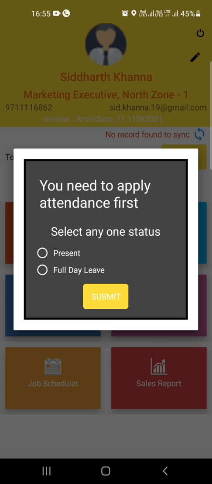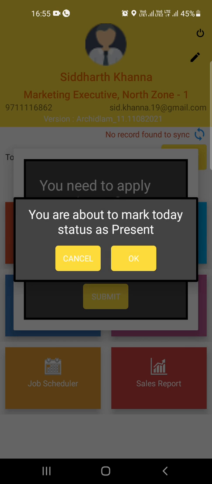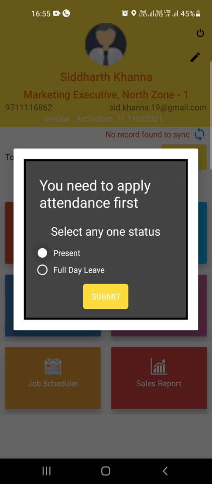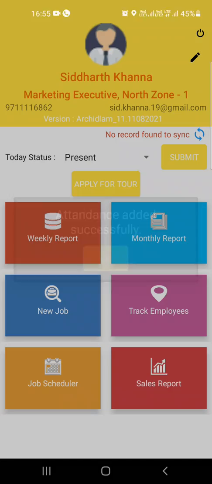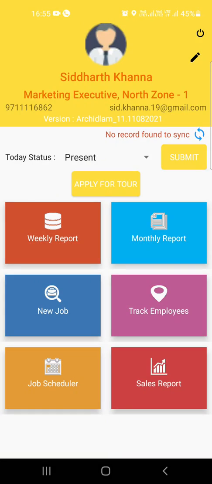So while marking your attendance, since it is working with a live server, please make sure your internet is connected all the time, especially when you are marking the attendance. So for example, I'm marking the full day present, and okay, so your attendance is marked.